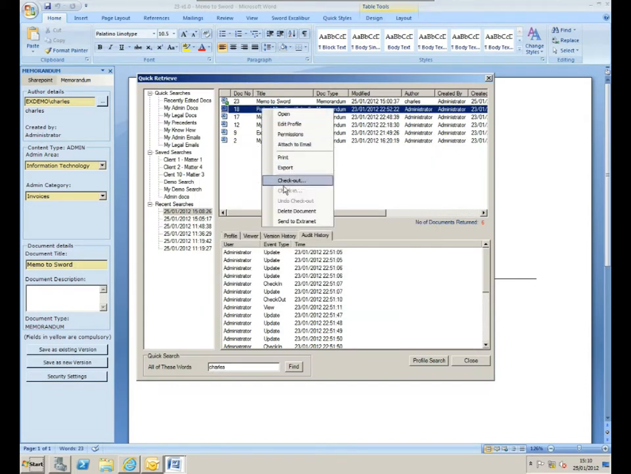I can check it out, and the document that's checked out means that nobody else can edit it. So it's a way of actually locking that version of the document. I can delete it if I have sufficient permissions, and if I have an extranet I can send that document to extranet. So publishing selected documents to extranet is as easy as finding them and then saying that's what I want it to do.